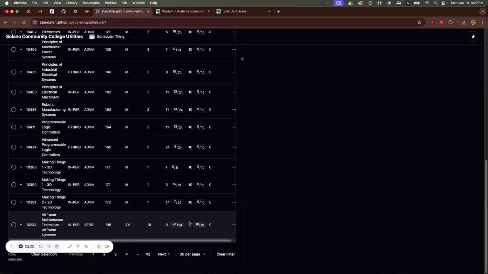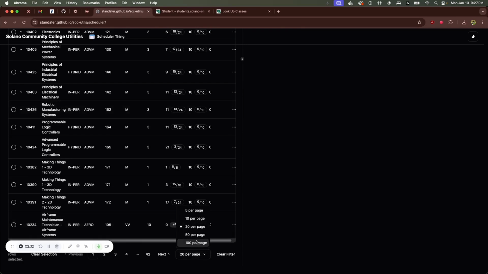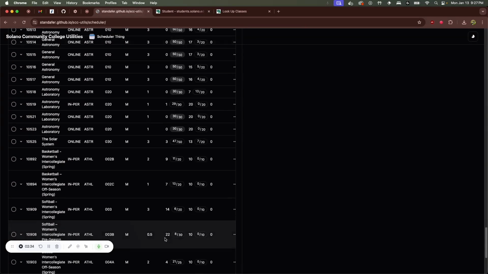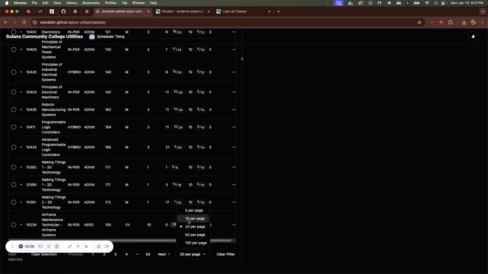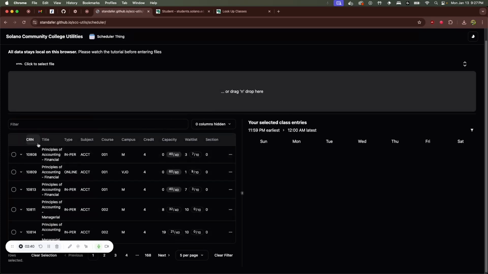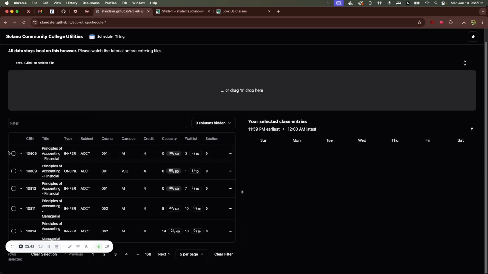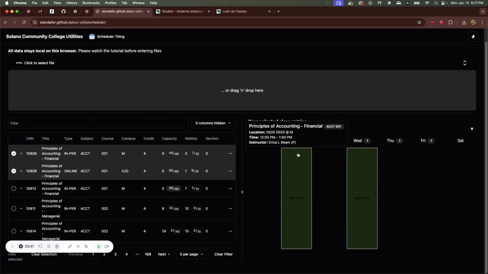You can increase the number rendered per page. If you go really high, it gets a little laggy, so I like to keep it like 5 to 20. Just to make it easier though, I'm going to set it to 5. What you'll notice is if you click here, it'll add it to your virtual schedule. Online classes show up here on the days that they say they are.